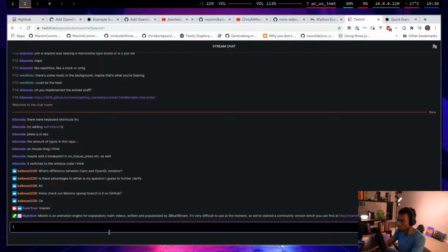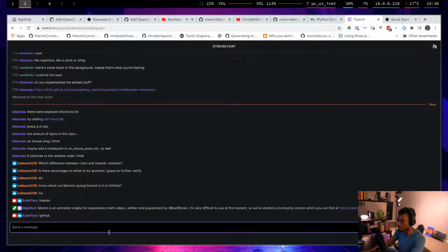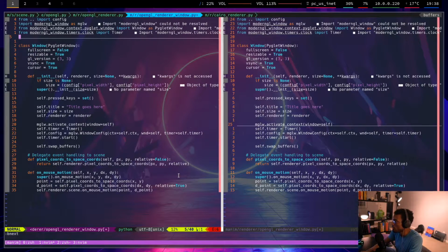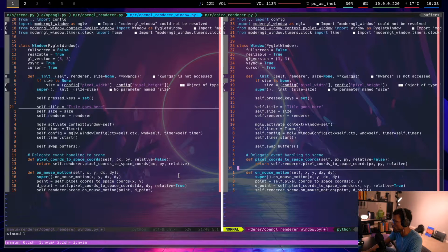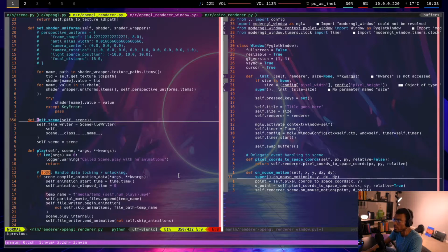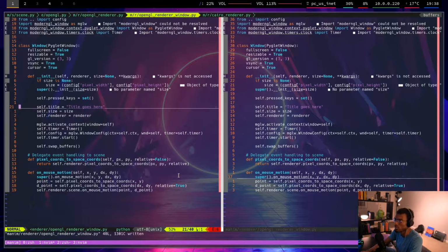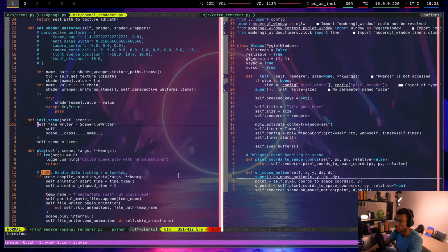Does this work? Nope. I should probably do that one day. Okay, so both of these are using the renderer. So the OpenGL renderer doesn't need a reference to this. No, it does need a reference to the scene. But the window doesn't. Okay.